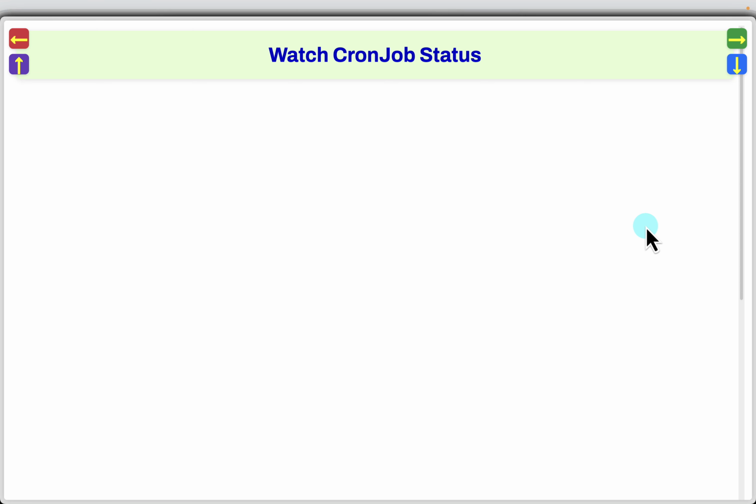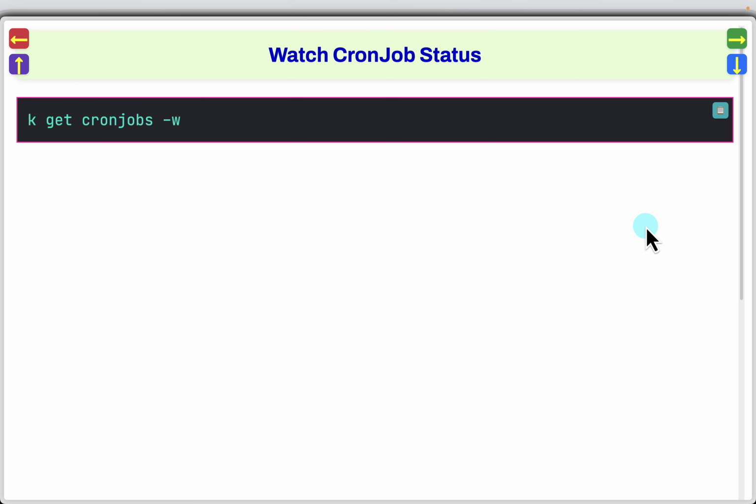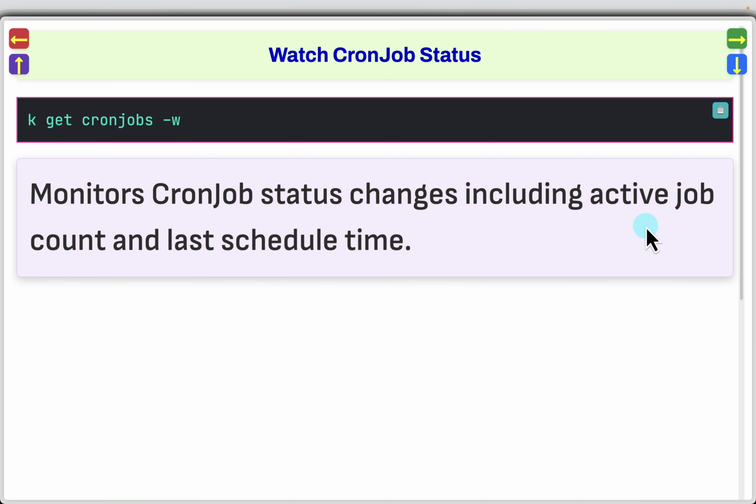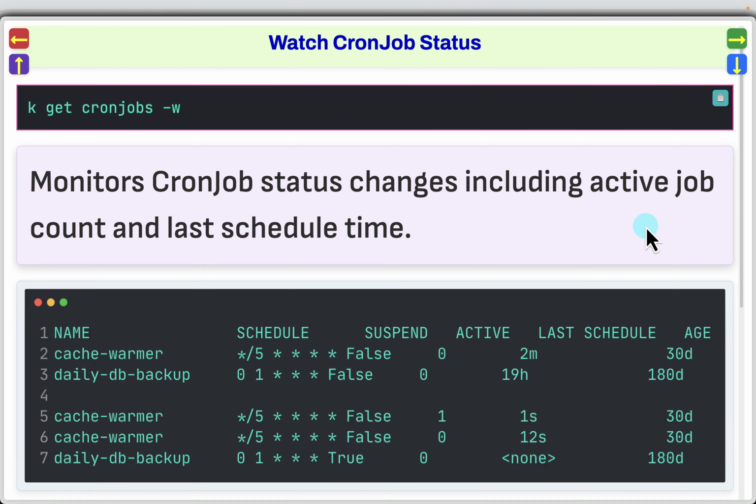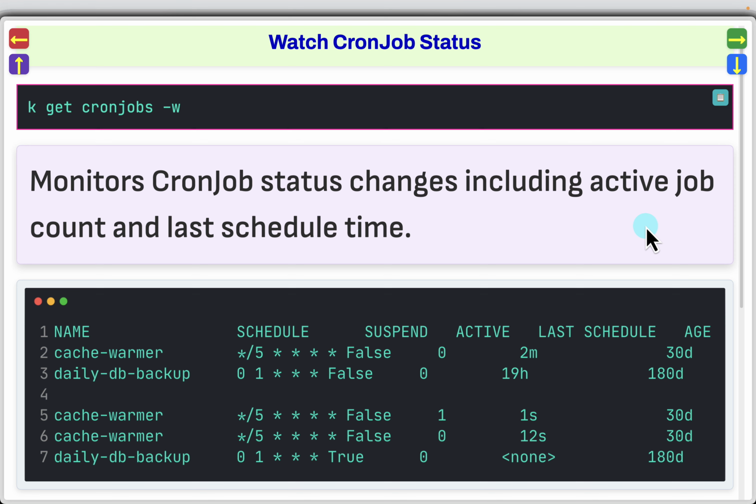So watch cron job status. So get cron jobs and -w for watch. So it monitors cron job status changes, including active job count and last schedule time. So this is again the same, but specifically for cron jobs. You can see the schedule, suspend, active, last schedule, and age columns also.